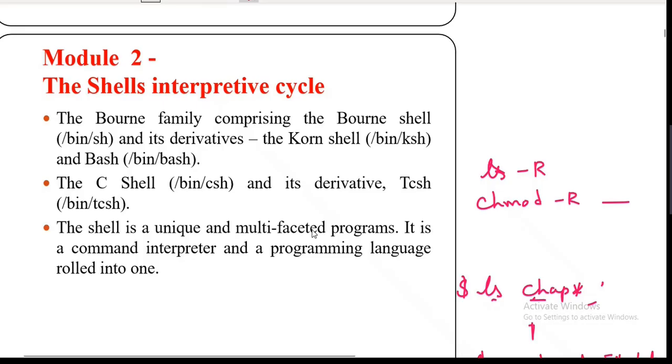Now we'll move on to understanding how this shell works, because we are specifying so many filtering condition options. How is it going to be recognized by the shell? So what is shell? First of all, shell is a unique and multifaceted program. It is a command interpreter and programming language rolled into one. That means it is acting as a scripting language and also a programming language. So shortly you are going to write a small script to perform a particular task.